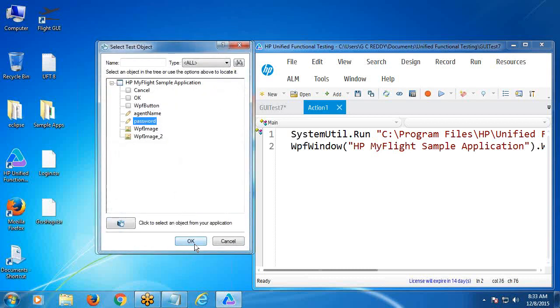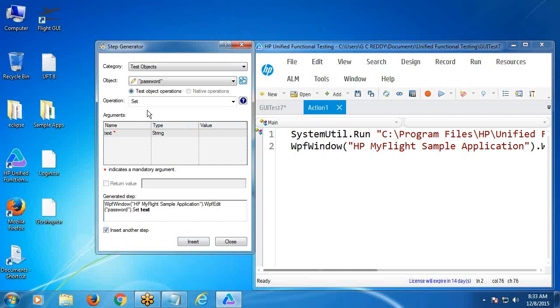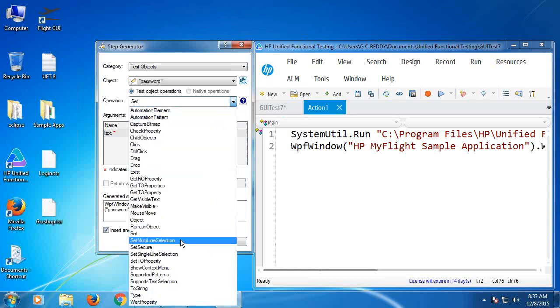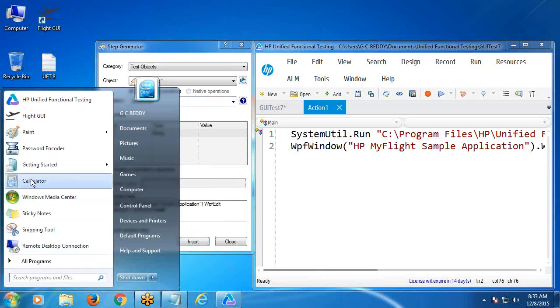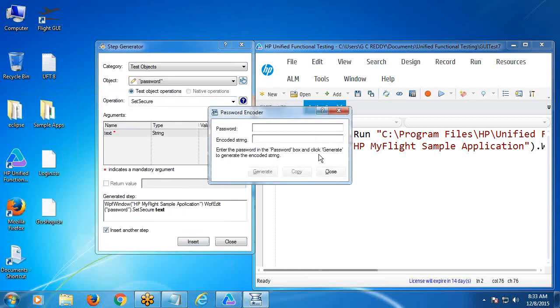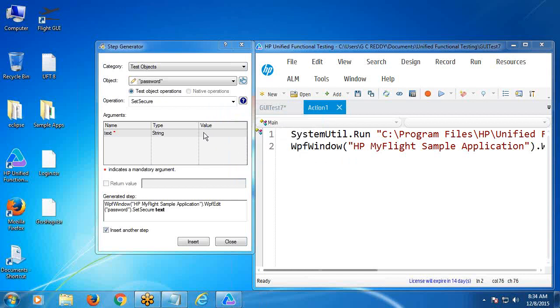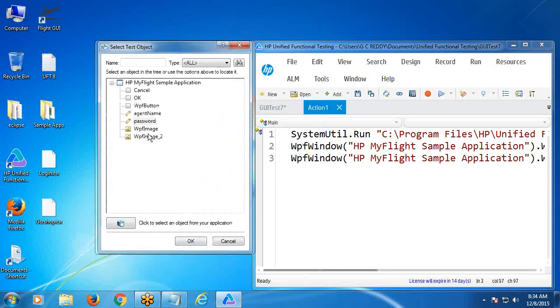Next, click the hand icon. Select password. OK. See, it is showing the regular method Set. But we want SetSecure, an irregular method. You can change the method, no issue. SetSecure. Encode the password. Generate, copy, close. Paste in this value column. Insert.